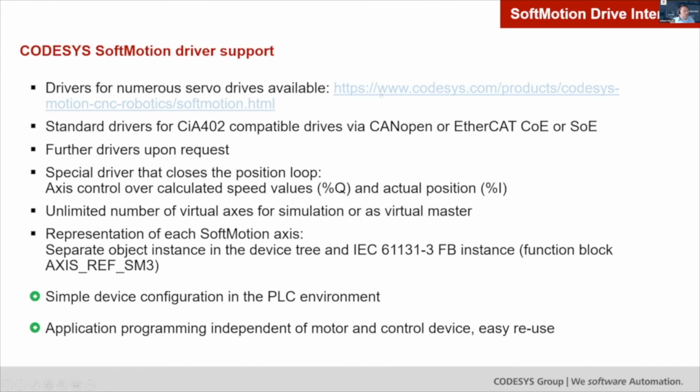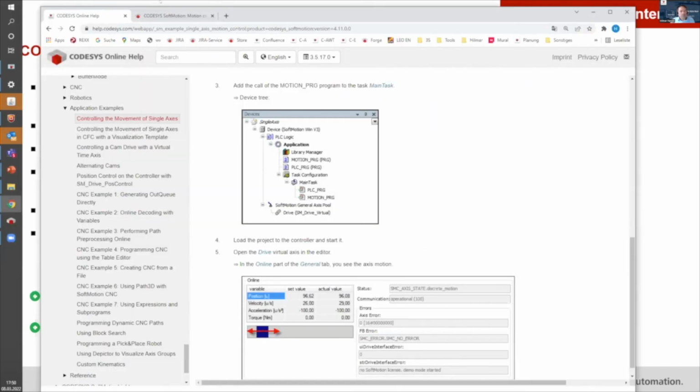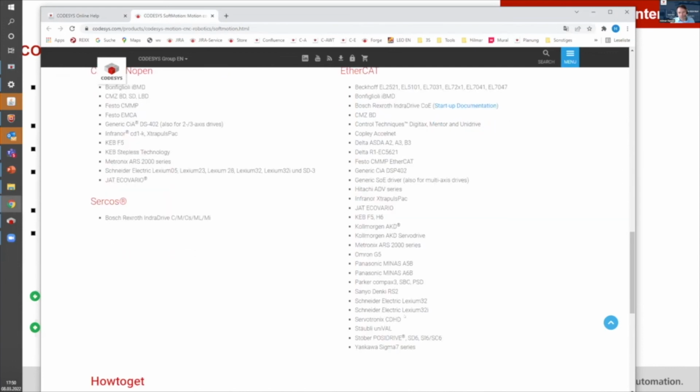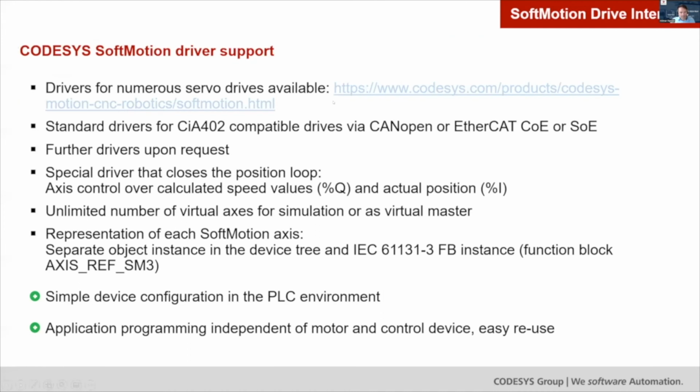In CODESYS, you have many servo drives already included. So we have dedicated drivers for a huge number of different drives. You can scan them on codesys.com products, SoftMotion. And these drivers are really specific for these manufacturers, and we test them regularly with each release and make sure that they have a high quality and that all the PLC Open function blocks work on them without problem.